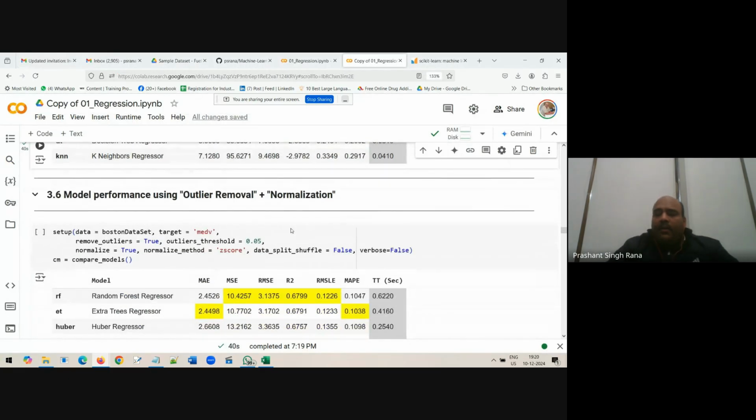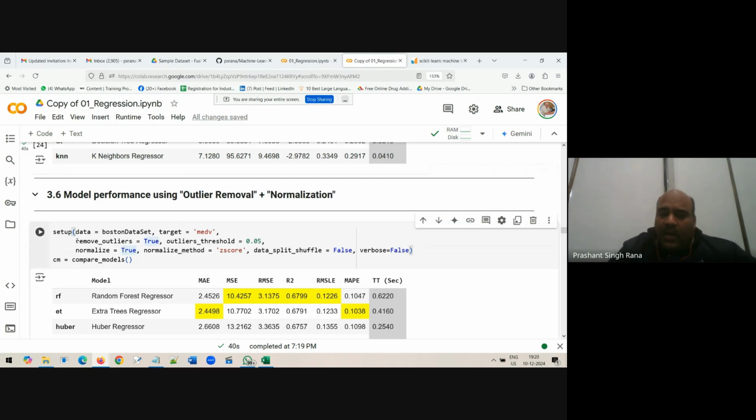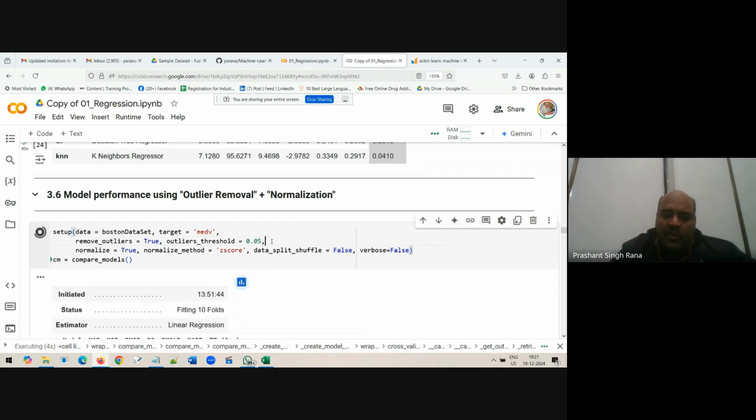If you want to apply multiple pre-processing techniques, let's suppose you want to apply outlier removal as well as normalization, in that case you need to write: first outlier equal to true and outlier threshold equal to 0.05. After that, comma, normalize equal to true and normalize method equal to z-score. So just execute 3.6 and check by applying two pre-processing techniques. Is there any performance improvement? Just check.